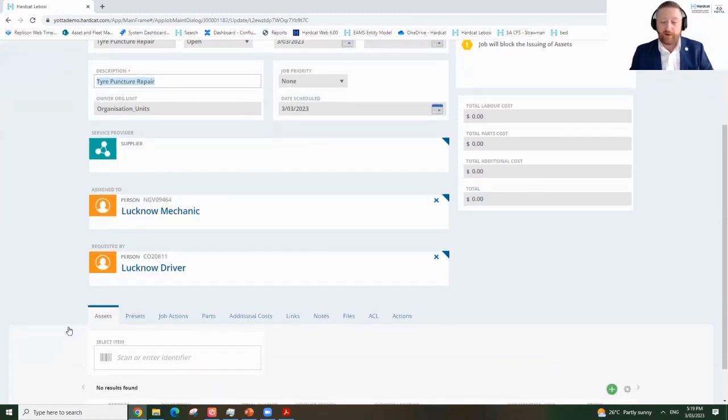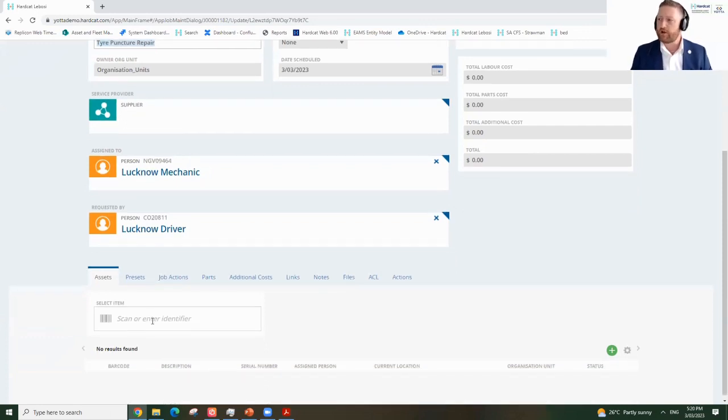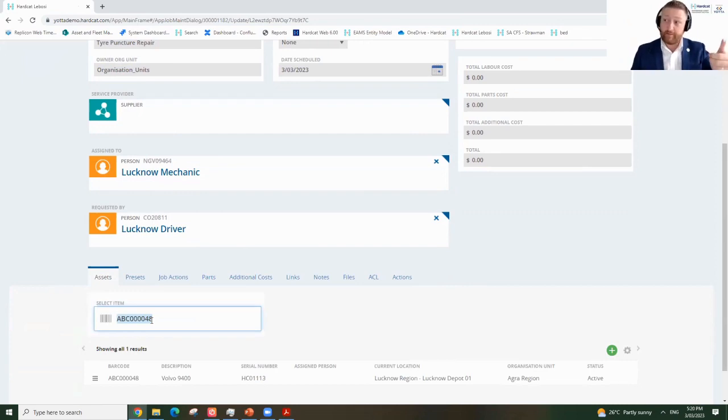But what you may notice now is down the bottom, we have a lot more information that we can store about this job. These tabs include our asset. So what asset is this relating against? Again, I can scan our asset against our job. But if there are more vehicles, we could add more vehicles. If a couple of different vehicles have tire punctures, we could either scan their barcodes or use our green plus button to bulk add assets into this job as well.